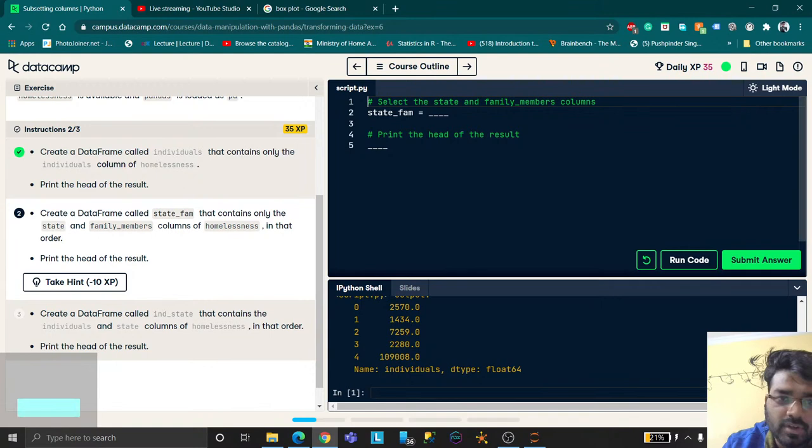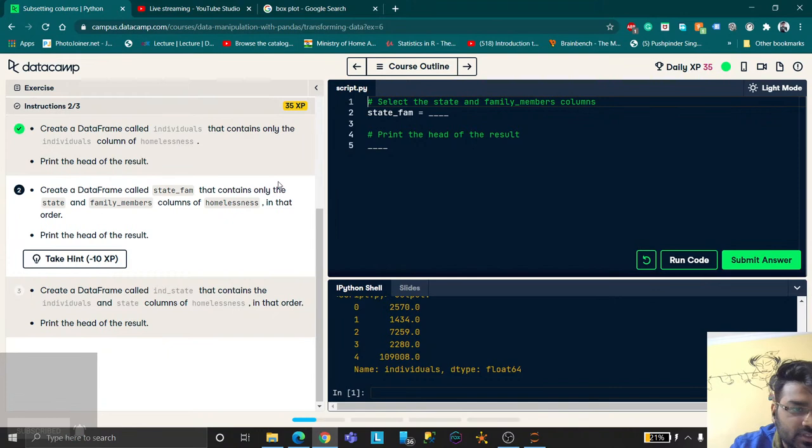So the second part is here now. It is saying, create a data frame called state_fam that contains only the state and the family members column of homeless, in that order. So we have to create state_fam here. We can use the homeless data frame again using square brackets, and then we can put the name state, the name of the column first, and the second name is family_members.